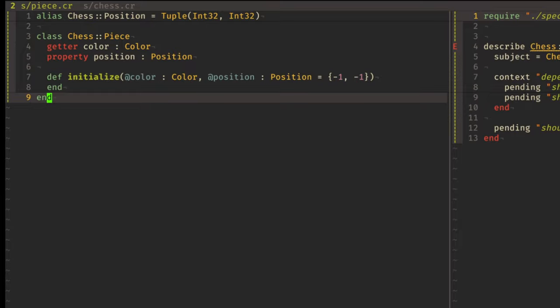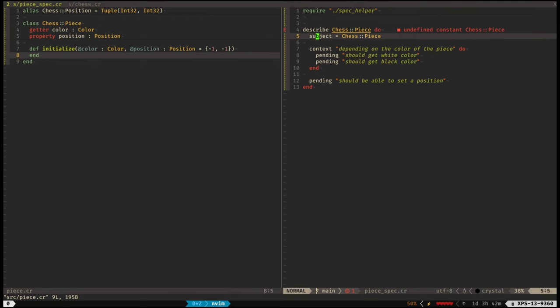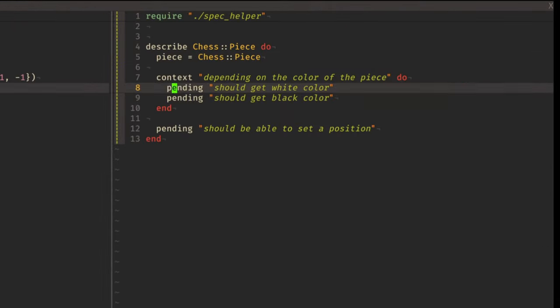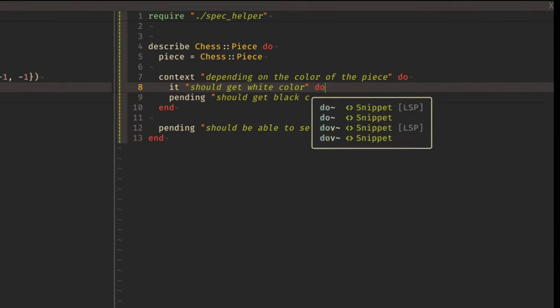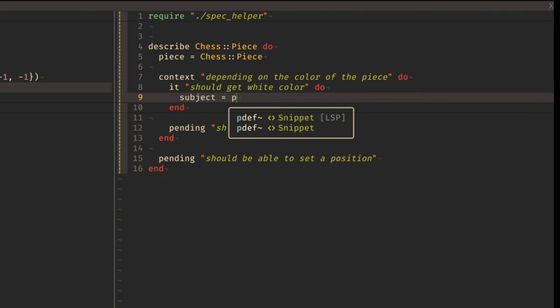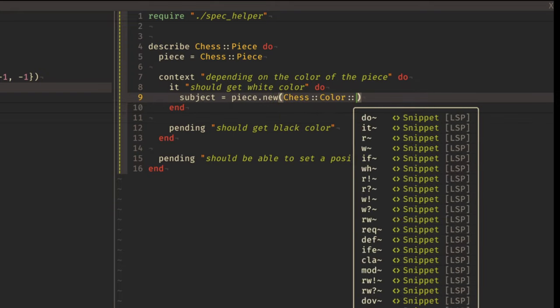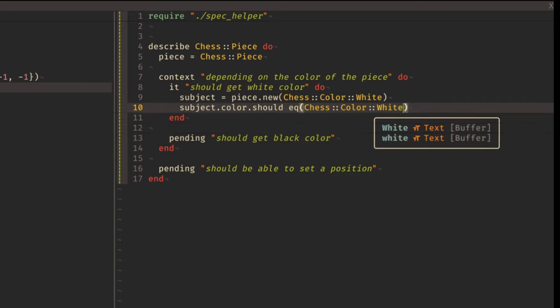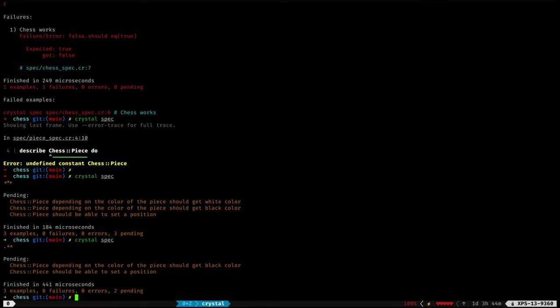So now it's better. Let's go back to the tests and run it again. Now the spec is passing. So let's implement some asserts. It should get a white color. So if we create a new white piece, its color should be equal to white. Run the tests and see if it works, and it's working.